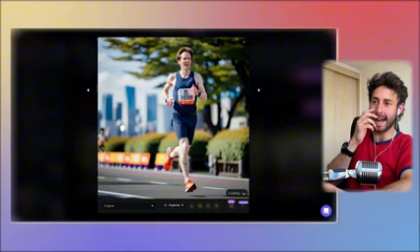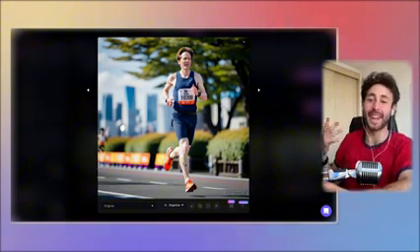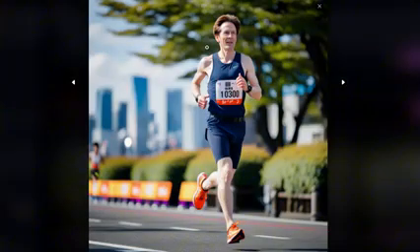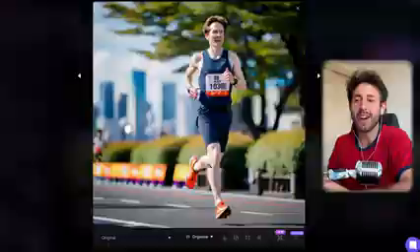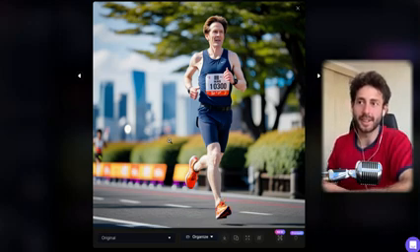I generated this guy. I didn't specify the age. I usually do when I'm doing these tutorials. Remember, I always say, you know, 25-year-old. I didn't say that here, but I generated this guy. He's a bit older than me for sure, but the orange shoes are there. He's definitely in Tokyo. It's definitely a sunny day.